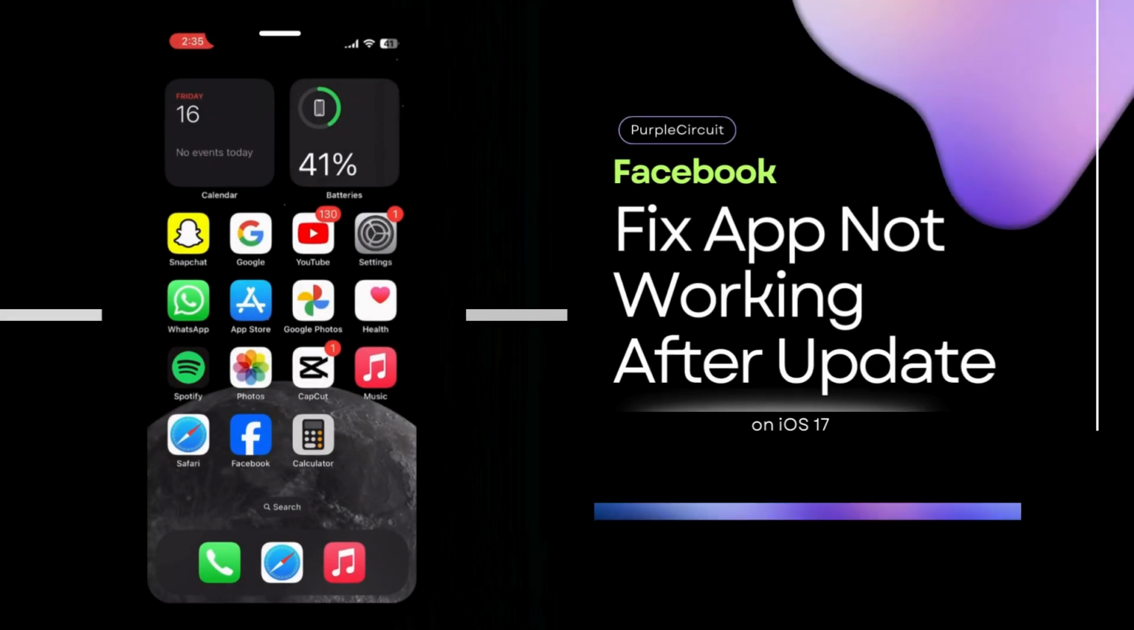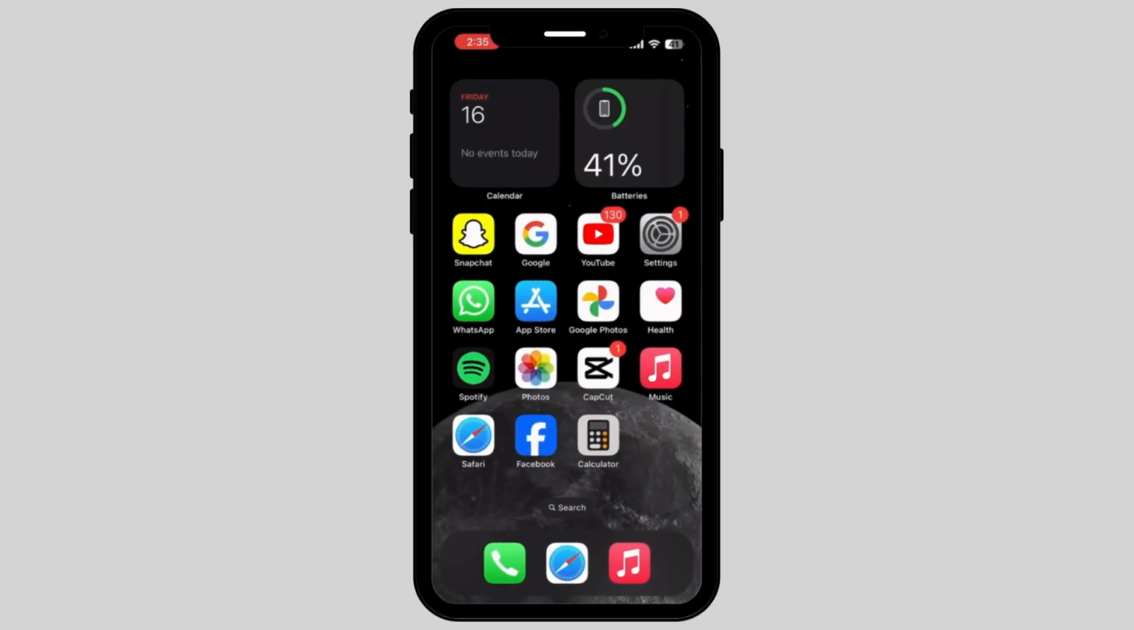Facebook app not working on your iPhone after iOS update? We have brought you some simple tricks and tips on how you can fix that. Firstly, what you have to do is go and tap on Settings.